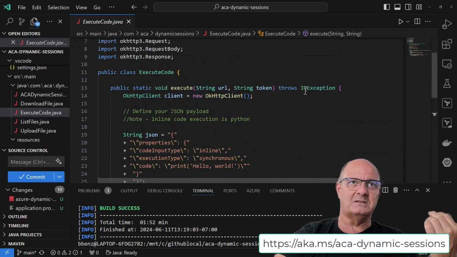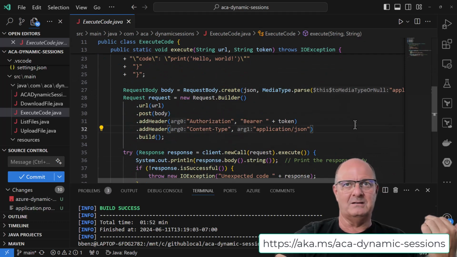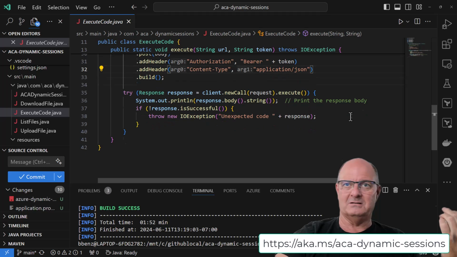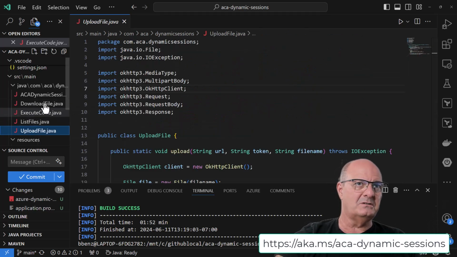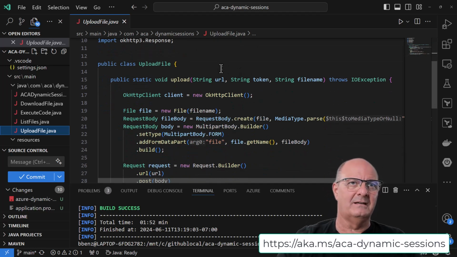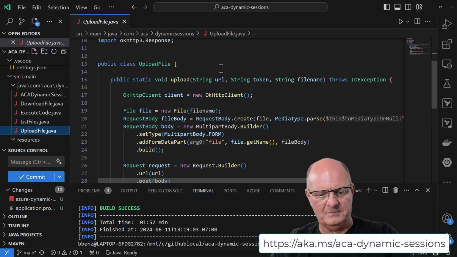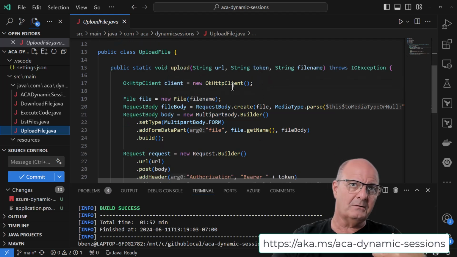You're just passing a HTTP header and body. You're passing the token and testing to make sure that your code works. The next thing I showed you is upload file. Once again, very similar here. So upload file takes the URL, the token, and the file name that you pass it, creates a new client.